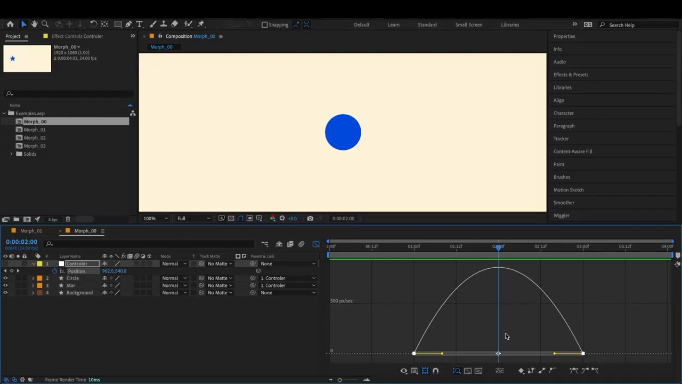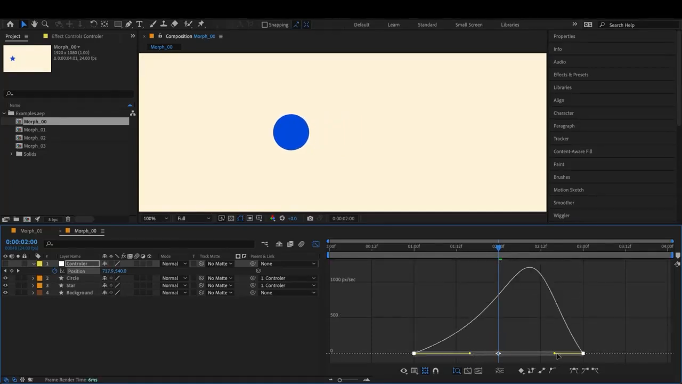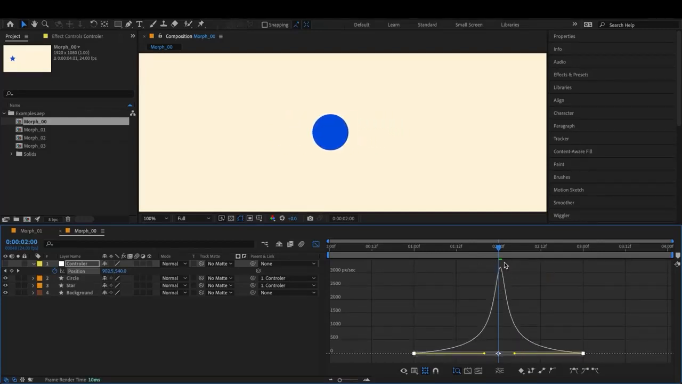What I need to make sure here is that the peak of the speed, which is the peak of this curve, is exactly at the moment where the star changes and becomes a circle. But I need a more drastic movement here to make it even better. So I will pull this handle here and pull this handle here. I will get very close to the center, but I want to make sure this tip here, the peak of the curve, is exactly where my needle is right now.